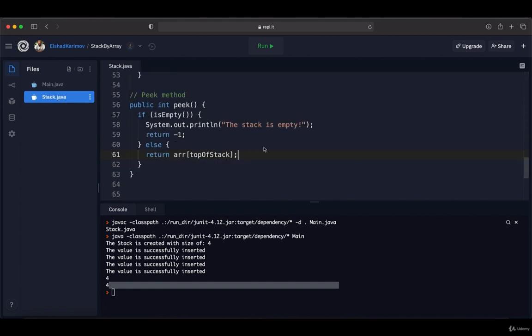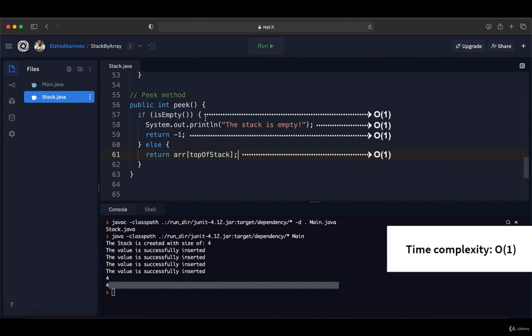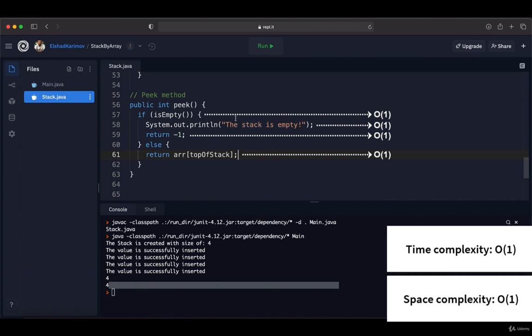Now let's see what the time and space complexity is for this method. It's obvious that all operations over here take O(1) time complexity. This means that the pick method will take O(1) time complexity, because here we are just checking if the stack is empty, and if so we are returning -1 and printing out a message to the console. Otherwise, we are accessing the element with the index of top of stack in this array and returning that element. And it's obvious that accessing an element of an array takes O(1) time complexity. So this method will take O(1) time complexity. Now the space complexity is also O(1), because extra memory is not required to perform this pick method.